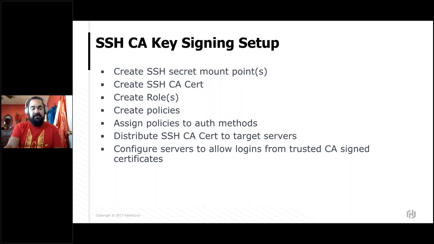Policies are used to grant access to role endpoints or other endpoints like token renewal or GUI access. And then policies are assigned to authentication methods like LDAP logins, AppRole for machines if you're doing machine-based logins, or basic token access, which we'll actually be showing today. Distributing CA certs is usually a one-time event, but using tools like Consul Template, it's trivial to automate distribution. You also have to make sure that your SSHD is configured to read the trusted CA certs. Again, we'll go over this a little bit during the demonstration.